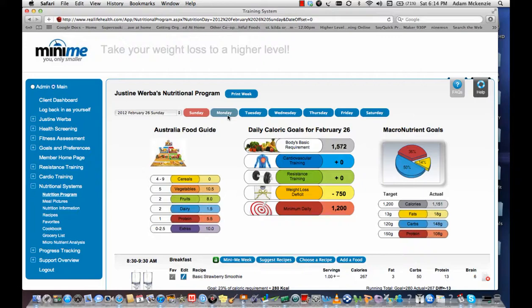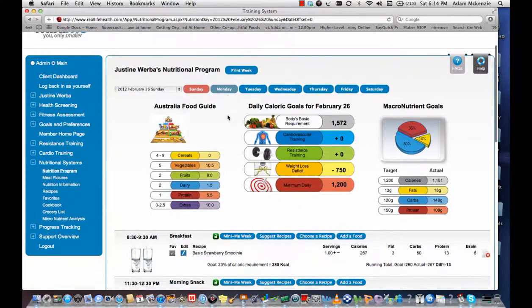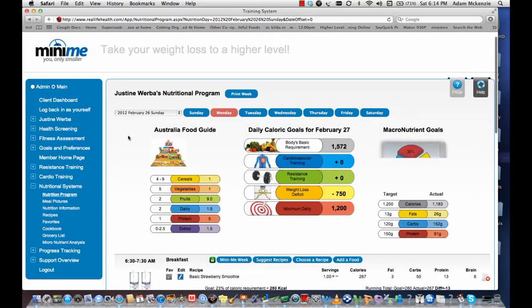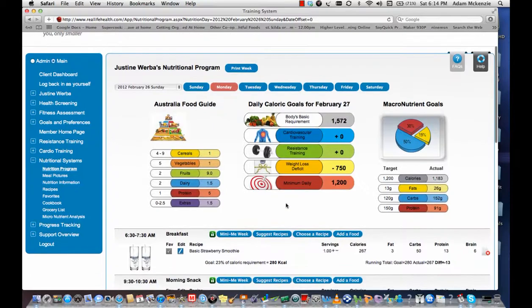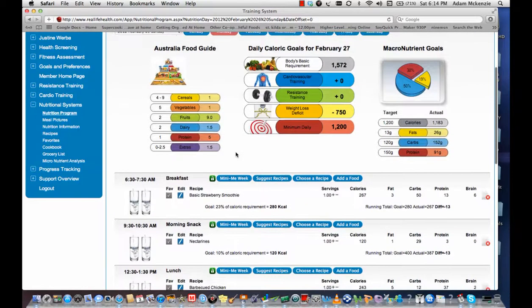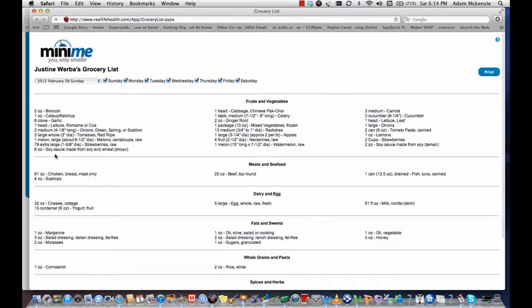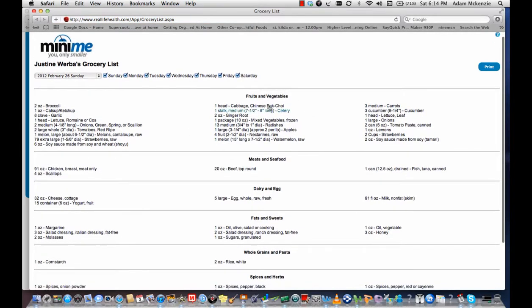Alright, once they've built their entire week, it's just a matter then for them of going in and going, okay, I've finished my whole week. I'm happy with what I've chosen. If they need to come and edit it, they can at any stage. But I want to print my grocery list. So you're going to go over to grocery list. Over here, you can choose what day. So they have the choice. They've got here the breakdown of things.